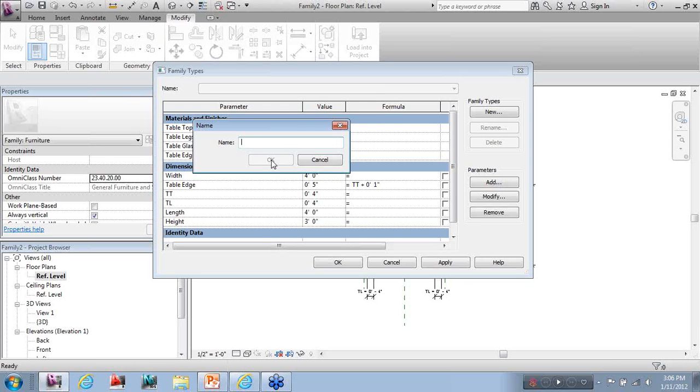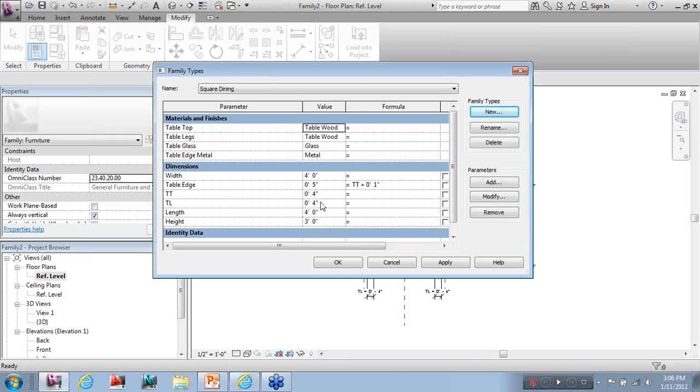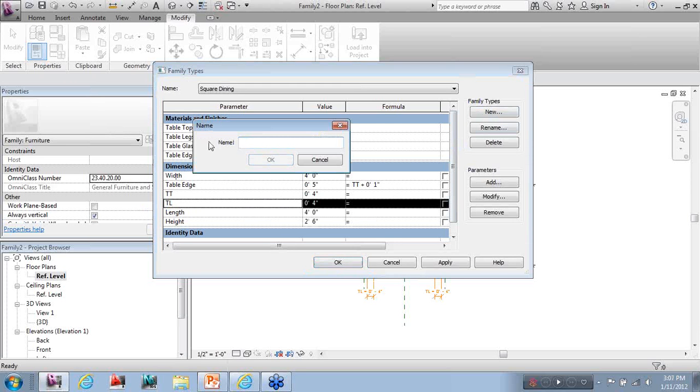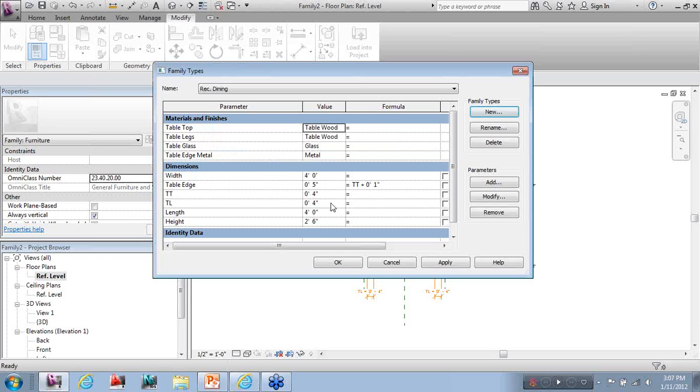I'm going to say that this is a square dining. I'm going to leave this as the 4x4, and I'm going to change the height in this instance to 2 feet 6 inches. I'm going to create another new type, and I'm going to call this one a rec dining. The thing I'm going to change about this is the table's length. I'll change the table length in this instance to 6 foot 6 inches, and I'll change the width to 3 foot 6 inches. Height will stay at 2'6".